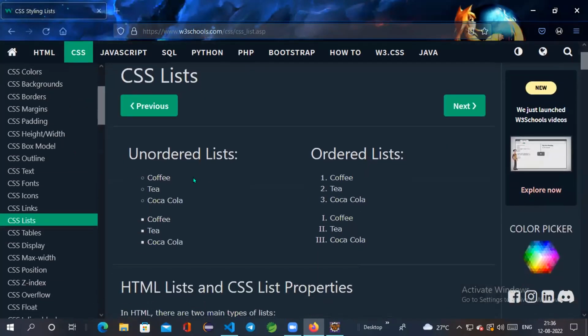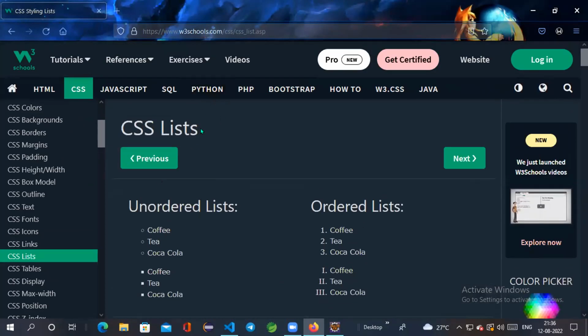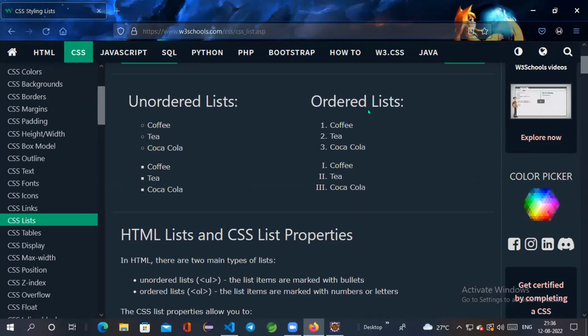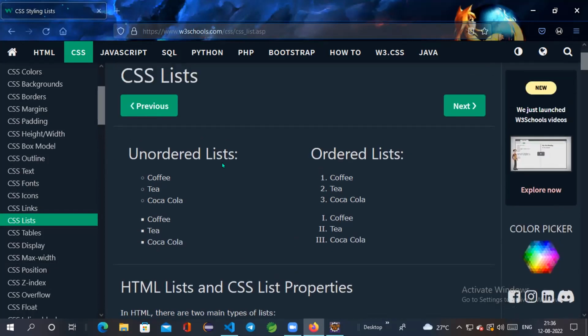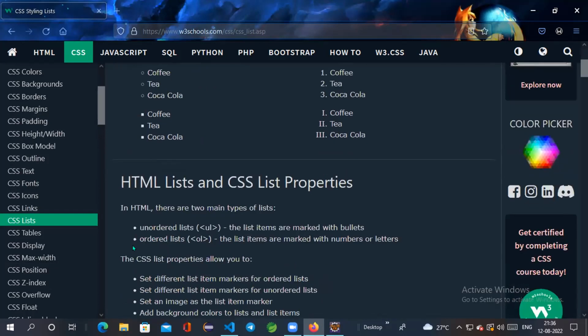Now move to the CSS list. There are two types of list. One is ordered list and another is unordered list. Ordered list means first C comes, then T, 1, 2, 3. This kind of order will come. And again 1, 2, 3. These are called Roman type numbering. And coffee, tea, and Coca-Cola, again the unordered list. There is no need to order. So there are two types of list: ordered list and unordered list.